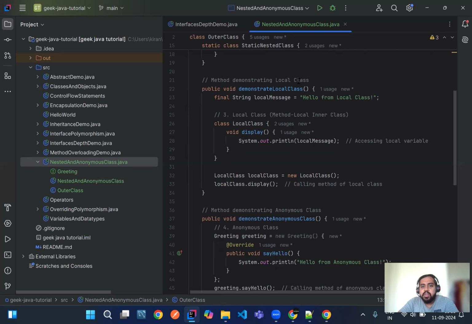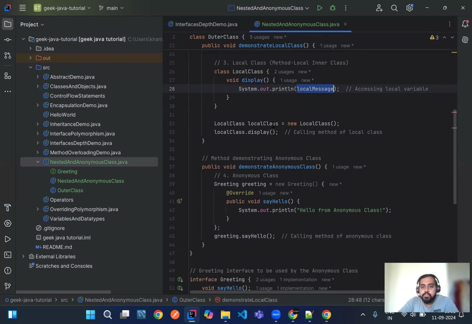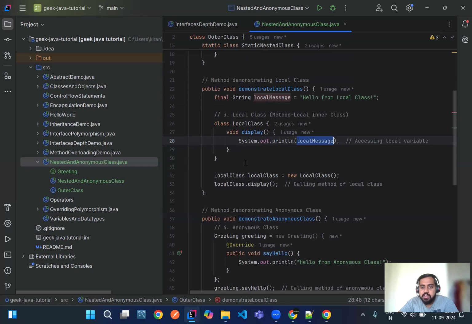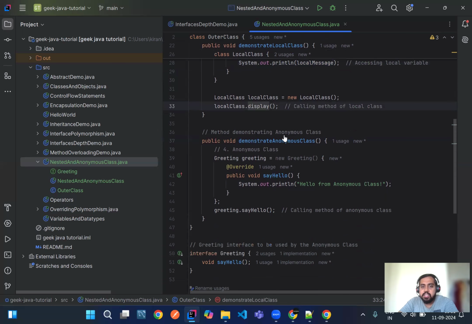I also created one more method inside this outer class, for a local class. Inside this method, I made one local message which is of type final. And inside this method, I created a class, which is called a local class. Here, I'm accessing this local variable, the local message, which is of type final. I already told you, if you declare a class inside a method, that inner class can only access the final or effectively final members of that method. In the method body itself, I'm creating the object for that inner class and calling the display method that we declared inside this local class.